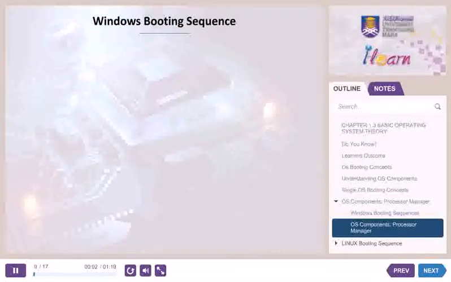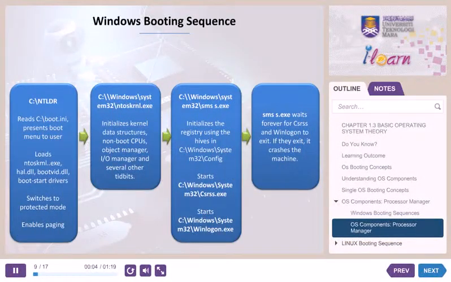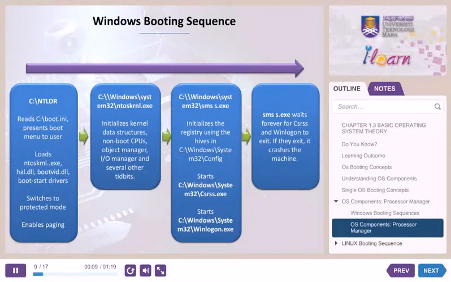OS components, processor manager. C:\NTLDR reads C:\boot.ini, which presents the boot menu to the user. It loads ntoskrnl.exe, hal.dll, bootvid.dll, and boot start drivers. C:\system32\ntoskrnl.exe initializes kernel data structures, non-boot CPUs, the object manager, the I/O manager and several other items.